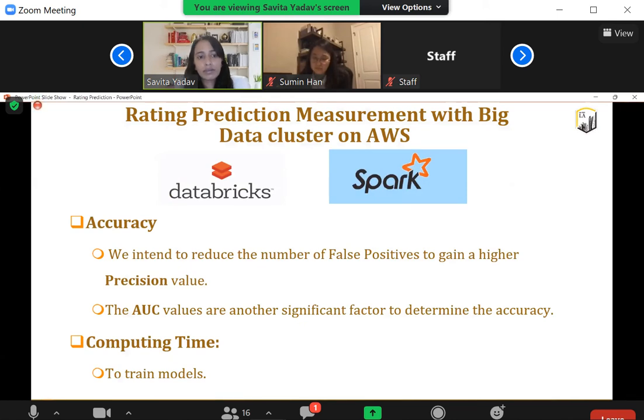So actually, accuracy, computing time, and AUC and precision are all the metrics to determine how well our machine learning algorithms or classification models are performing to predict the ratings. In this scenario, we intend to reduce the number of false positives to gain a higher precision value. The AUC value, that is, the area under the curve, is another important factor to determine the accuracy. Here, the computing time metric is the time taken to train the model, how much time it takes to train the model for each algorithm.